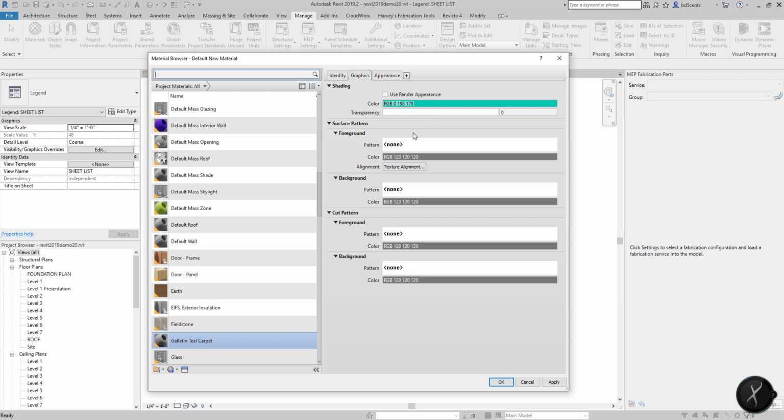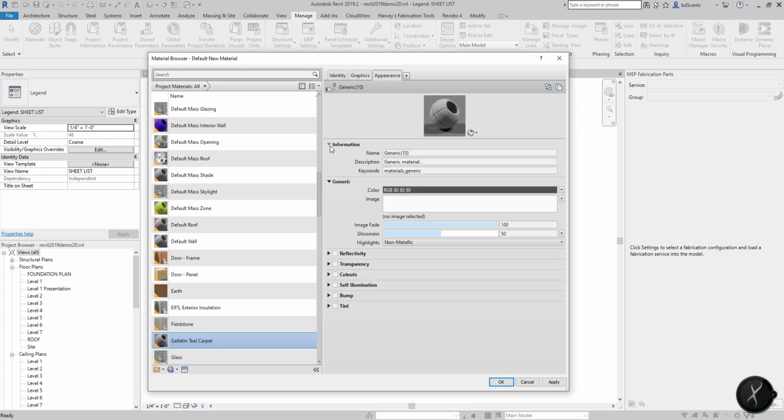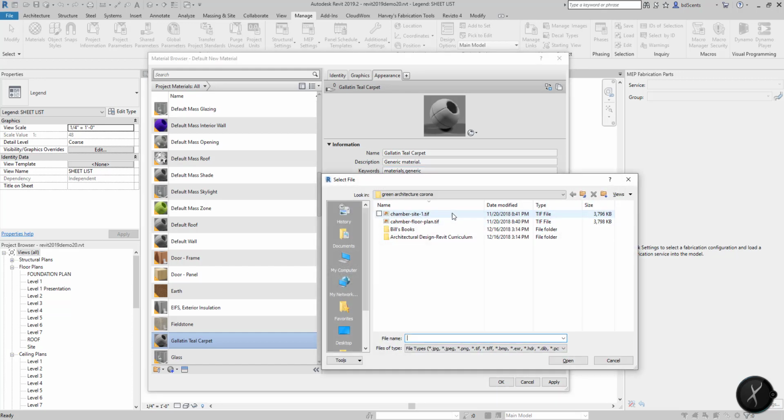From here, I'm going to go into Appearance, this tab up top here. We're going to open up the Information arrow to see contents. So dropping that down, we're going to name it the correct one, Gallatin Teal Carpet. And the description is a generic material. And now under image is where we're going to want to enter teal carpet. So I'm going to search for teal carpet.